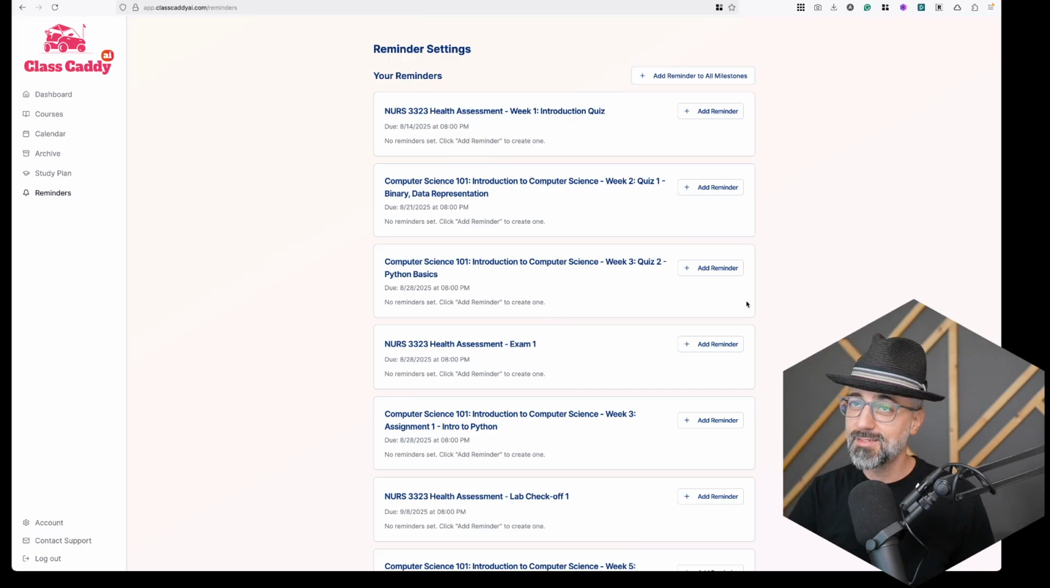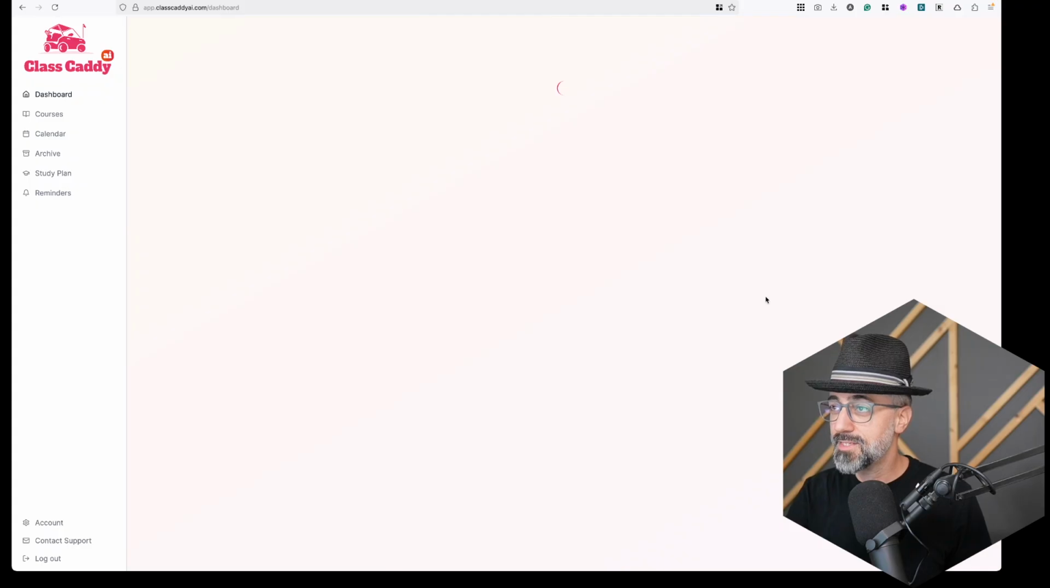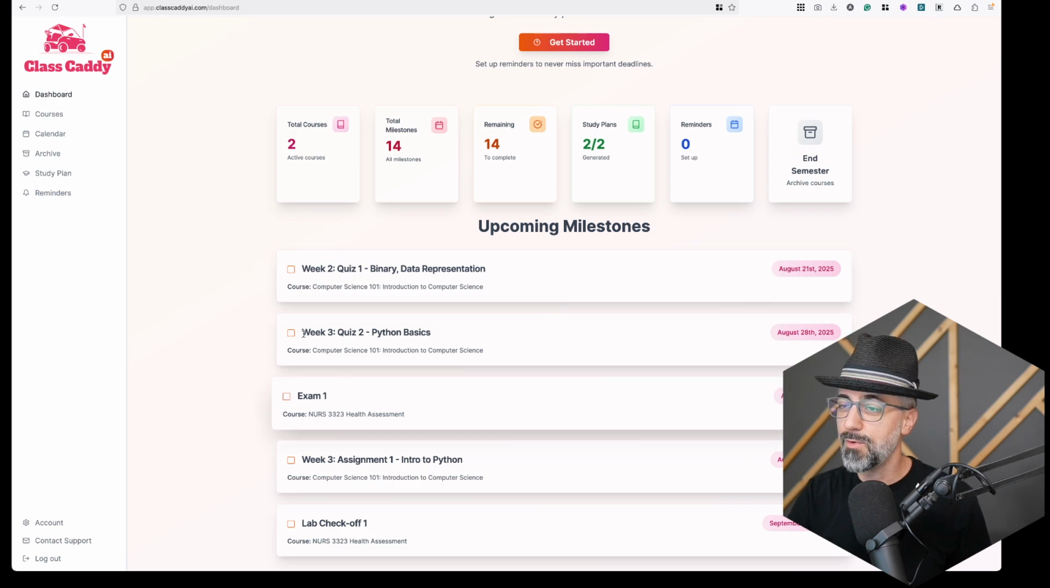One of the nice things too is you can go to the dashboard and see everything that's coming next. This is what you've got coming up. These are the due dates. And when you've done those things, you can check them off so that you know you've done them and can move on. You can also see how many courses you're in, how many milestones are in each one, how much is remaining, how many study plans you have, all that sort of stuff.